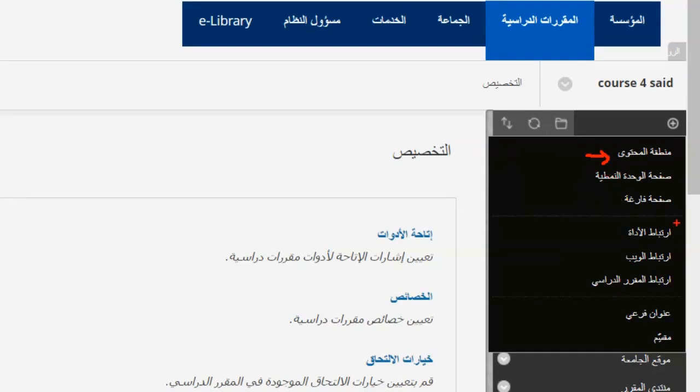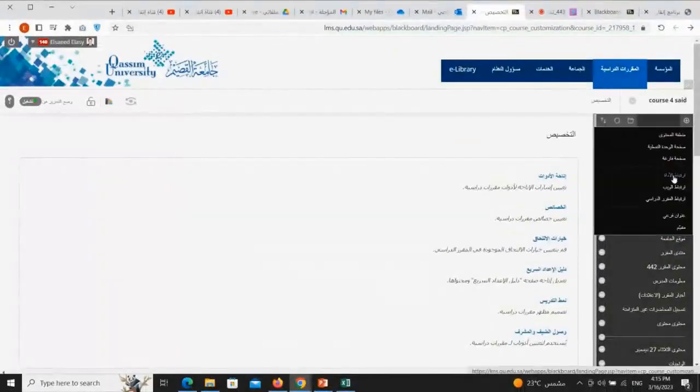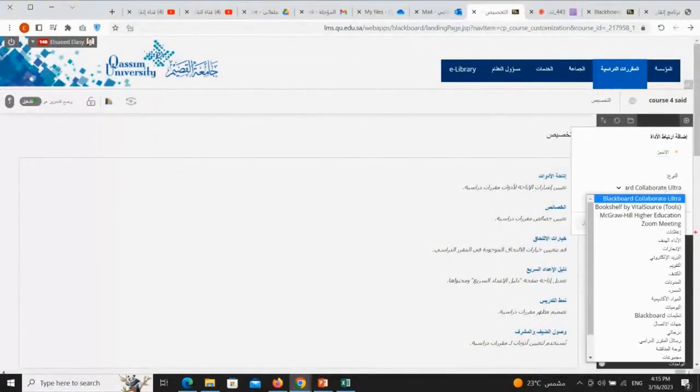For example, if I want to add the announcements, I click the tool link and choose the type. All these are tools. I have Zoom meeting, another available tool. Select the tool, write its name, then what? Make it available to users, then click submit.